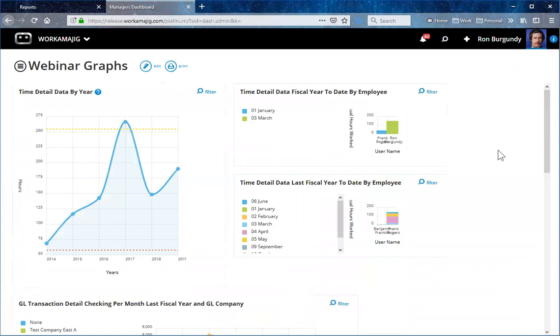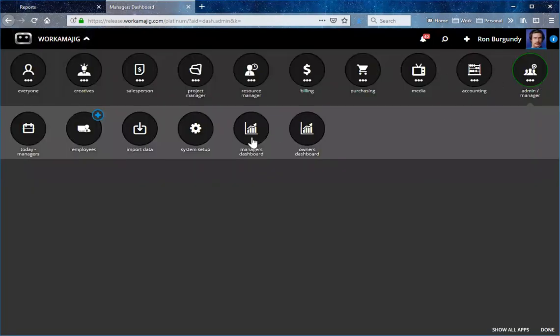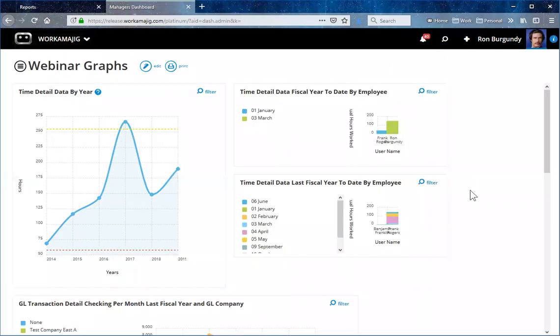So if you don't want somebody seeing this information, then make sure this specific dashboard, in this case the admin manager's dashboard, is not accessible in their security rights. If you need more detail beyond that, yeah, we can always explore that. You can customize things. You can put them into different tabs, different ways you can manage it.